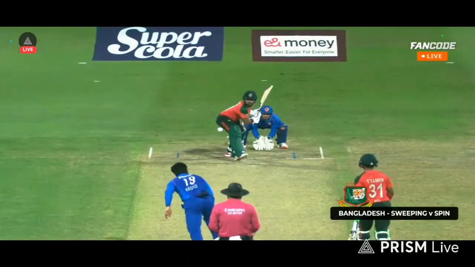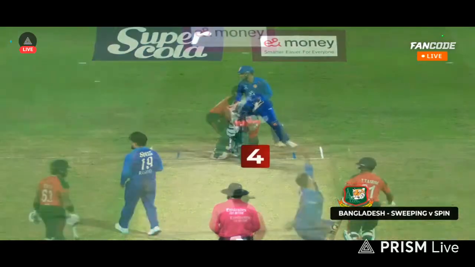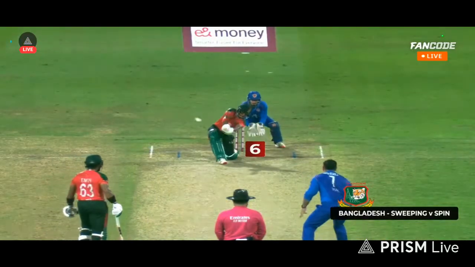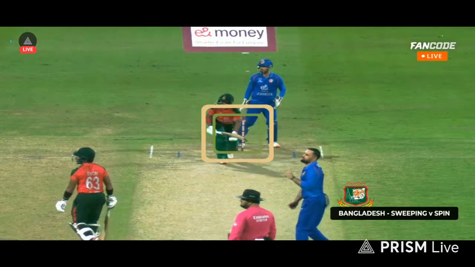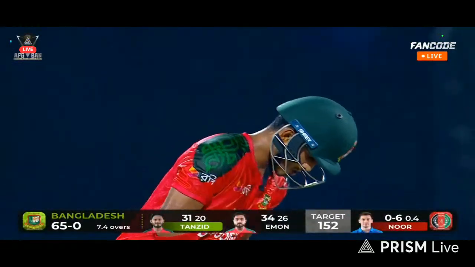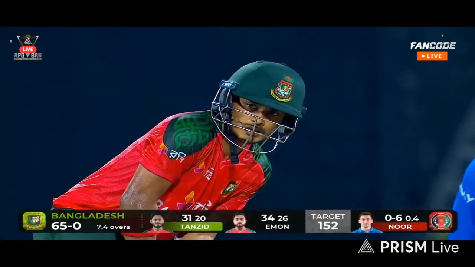Mohammad Nabi. Straight away, what Imran does really well, he sweeps in line as well as goes outside the stump, as well as Tanzid. All these players playing on similar surfaces back home as well makes it so easy playing the slog sweep.